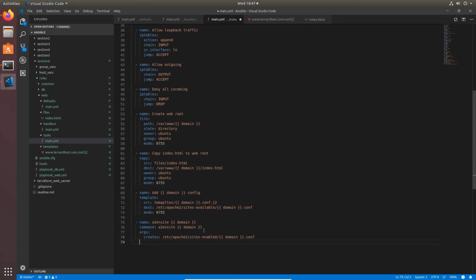We do this by writing notify, then choosing restart Apache2, which is the name that we gave to that handler. Ansible will know already to go and look in the handlers directory main.yml, so we don't need to explicitly specify where we created it. Last but not least, I want Apache to disable that default site that it starts off with, that you may remember.